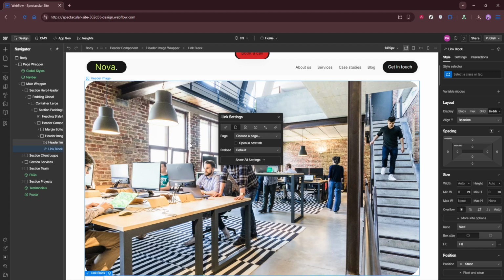Switch to Preview to test the interaction and make sure the cursor changes to a pointer on hover. If everything looks good, publish your site to push the update live. Congratulations. You've just improved your site's usability with a quick, professional touch.